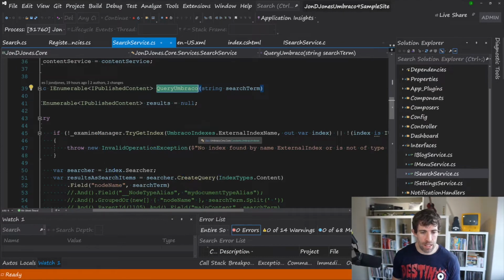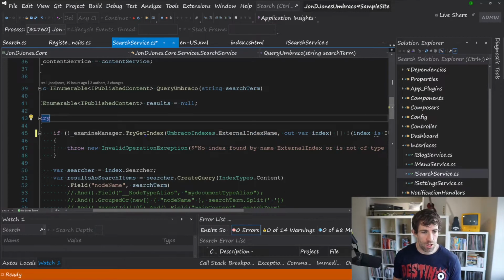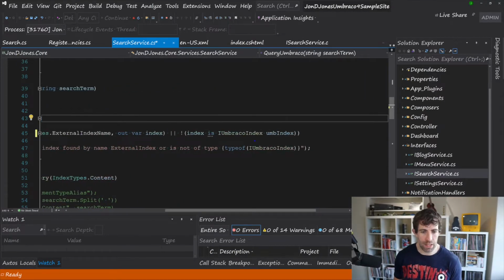So using this Umbraco CMS core constants, you get access to the external index name, and you also get access to the internal name. So this is just a nice clean way of accessing that index. This is using a TryGet, so what we need to do is pass in an out and an index. And it's also good practice to make sure that the index is of type UmbracoIndex.